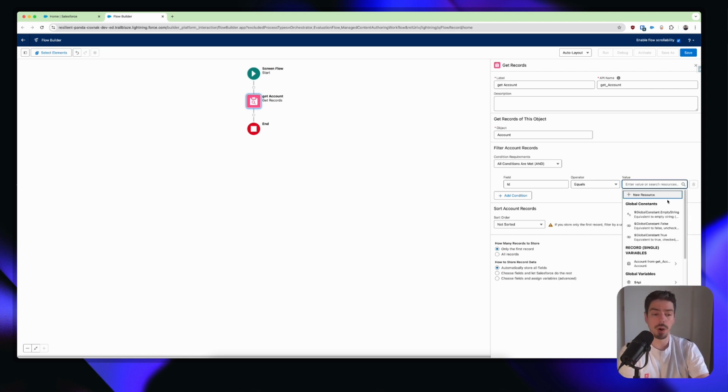And if you click on the value box, you have some options of things that you can select. You can go through all of these in your own time, but I can guarantee you there is no option here that says the record that launched the flow. And so you might be thinking, well, how do we find the record that triggered the flow? The way to do this is by creating a variable where you give it a specific name and it automatically stores that ID for you.